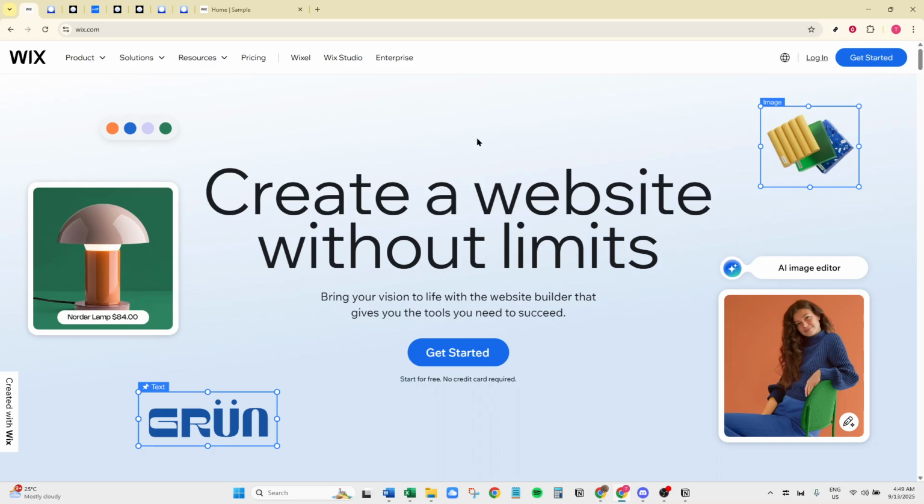First, we need to head over to Wix's website. Open your preferred web browser and type in wix.com in the address bar. Then hit Enter. Now, you should see the main page of the Wix website. If you haven't already done so, you'll need to either create a new Wix account or log in to an existing one.